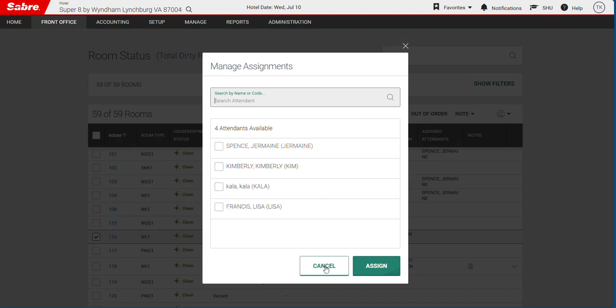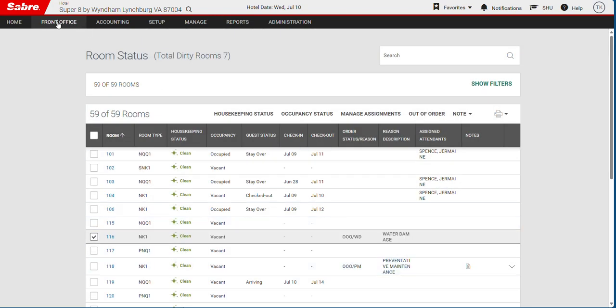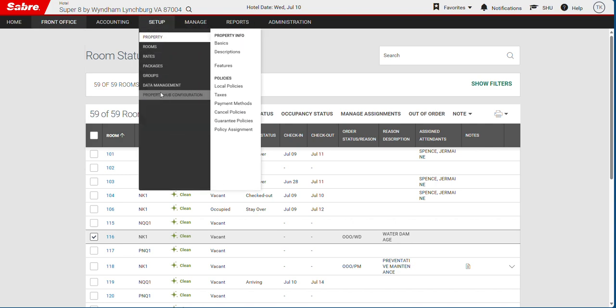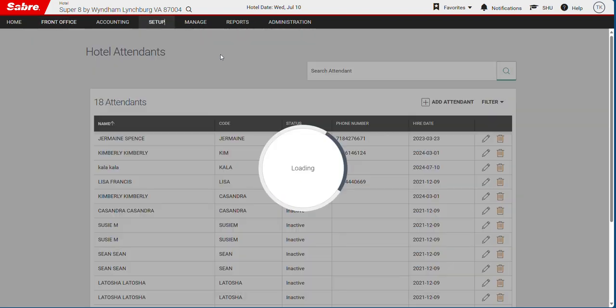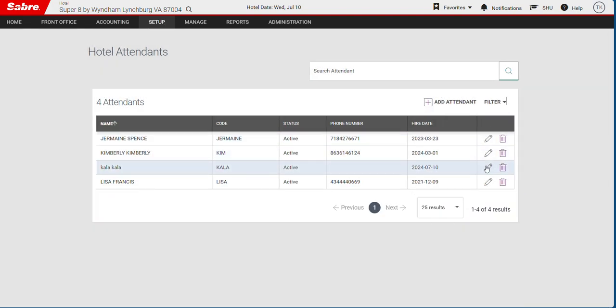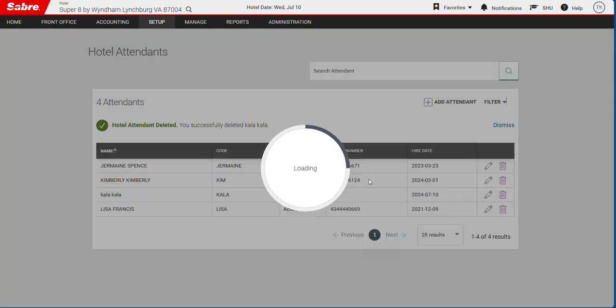Now 4 people. If you want to remove them, then again you can go to setup, property configuration, attendance, then click on the active one. See, just hit on remove, just delete.